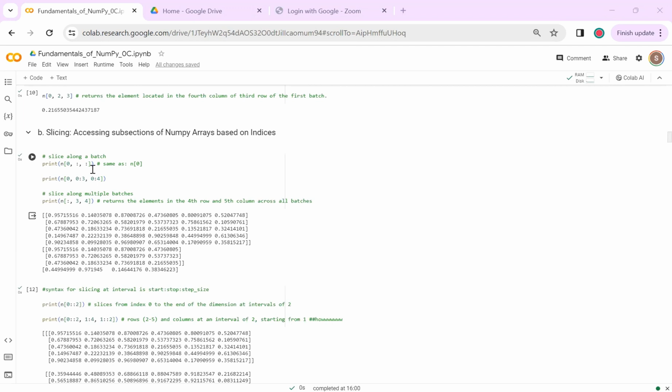Likewise, for slicing across multiple batches, you employ the notation n with colon 3, 4. The operation will fetch all elements located in the fourth row and fifth column across the batches.